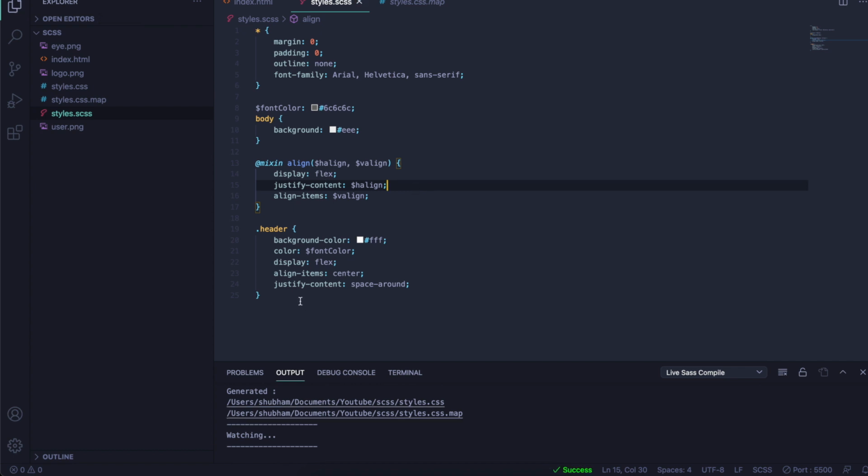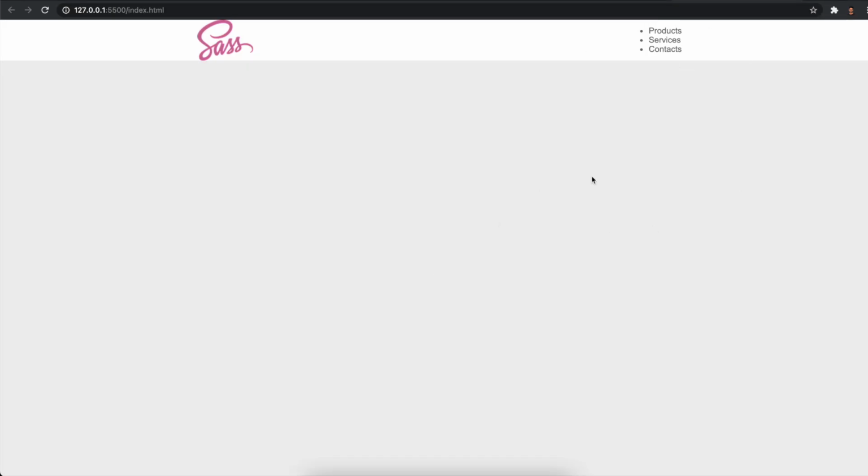Okay, and instead of writing these three lines, we can use @include. Okay, and then align and pass the parameters. One for the horizontal, we want space around, and for the vertical we want center. Okay, like this way. Now just check it, it's working the same.